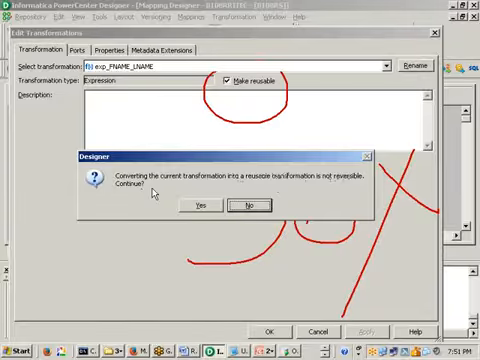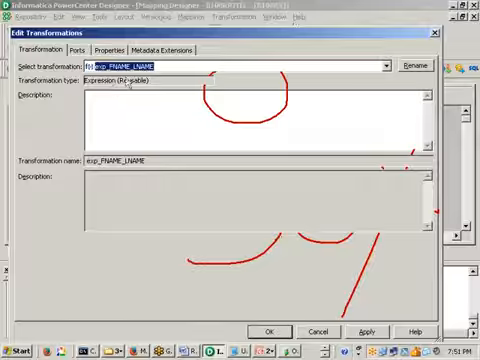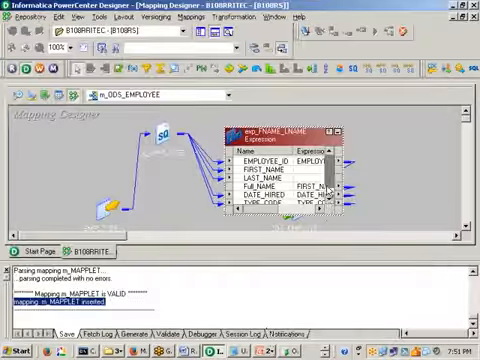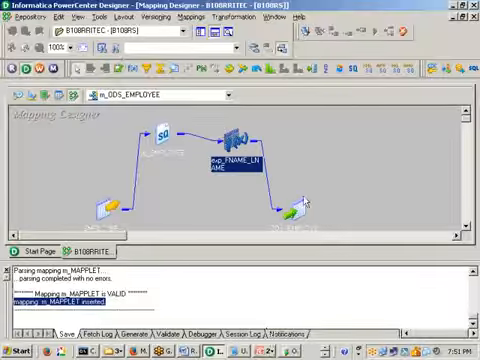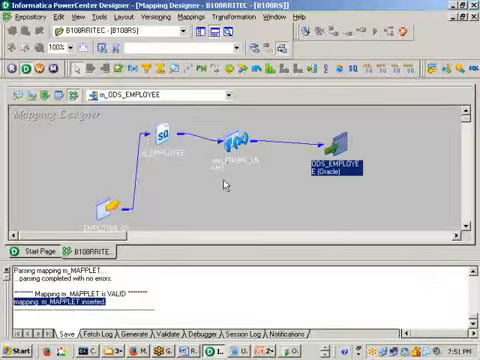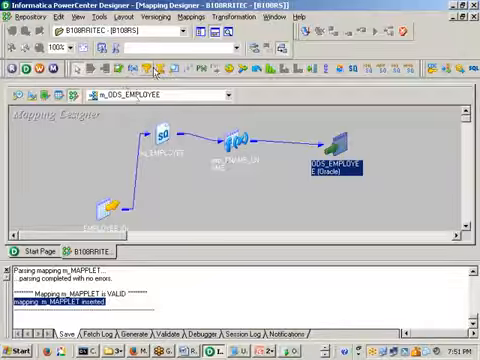Continue. That means once you change a non-reusable transformation to reusable, you cannot revert it. That's what this warning is. I say yes, and it is now reusable. Click on OK. Now go and try to observe here. This is what it is.